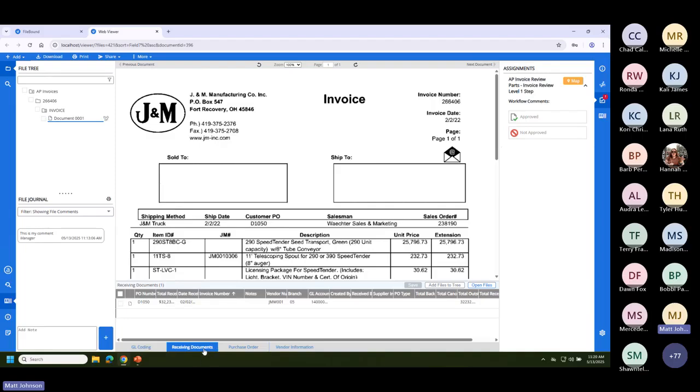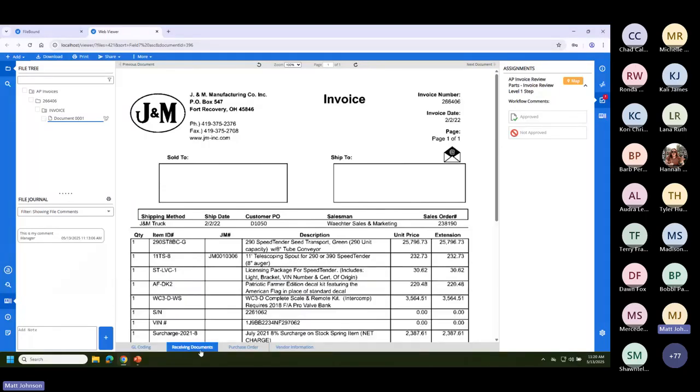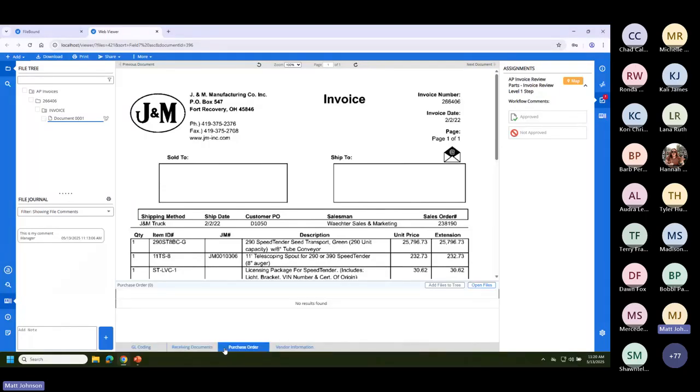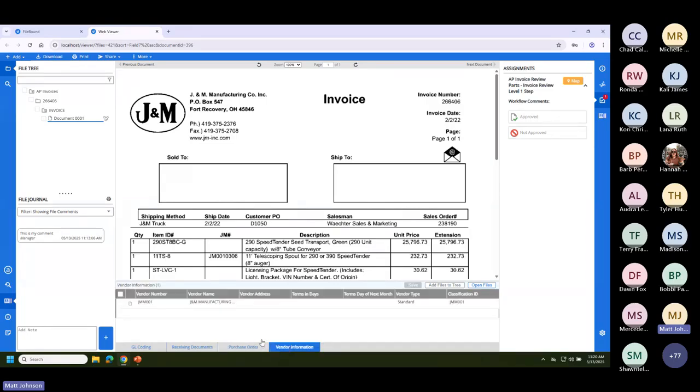Now, based on timing, it may not be appropriate for when you're approving your invoice, because maybe you're doing the receiving at that time. So again, that document wouldn't be there. Same idea if there happened to be a purchase order number, you could see that, or any vendor information that you might be curious about would be listed down there below. Doesn't mean you have to, again, open or look at any of those panels.